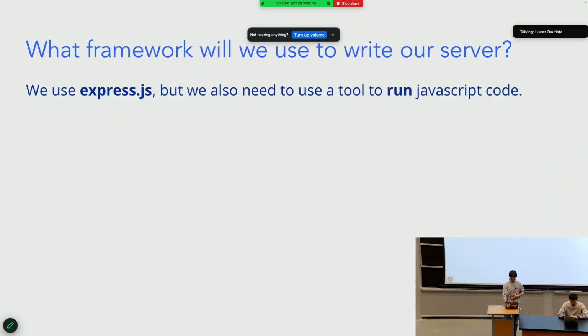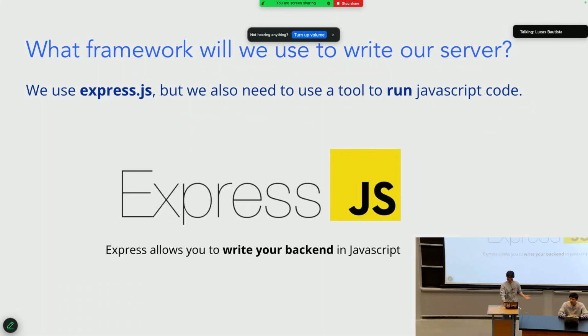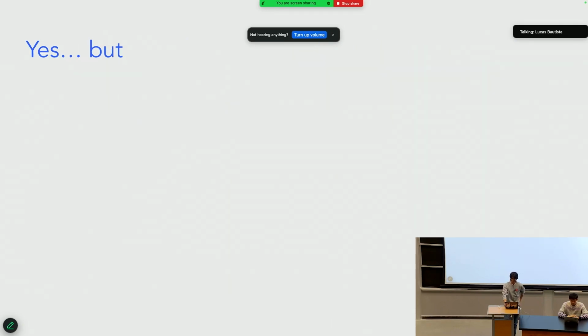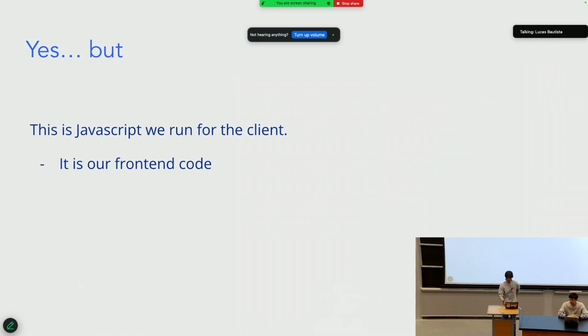But we also need a tool to run JavaScript code. And you might be asking yourself, what do you mean? We already run JavaScript code in the browser, right? Yeah, that's true, but we're not going to be running our server on a browser. The JavaScript that we run on the browser is for the client. It's used to render the HTML, CSS, and JavaScript that some server sends to us that represents our website.